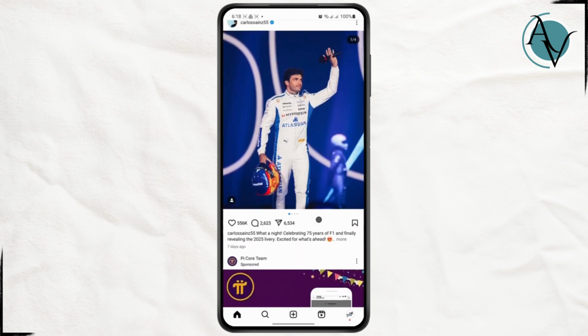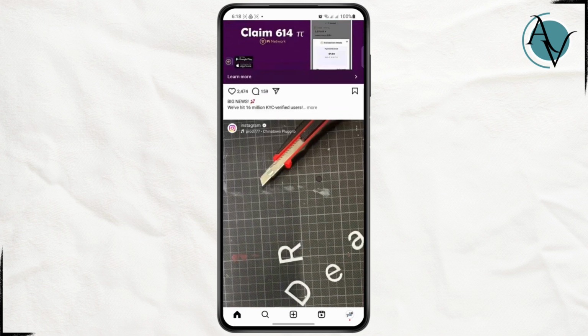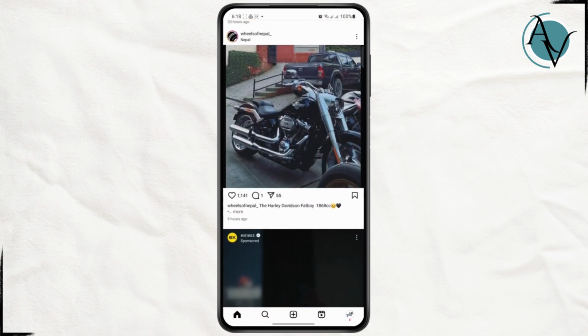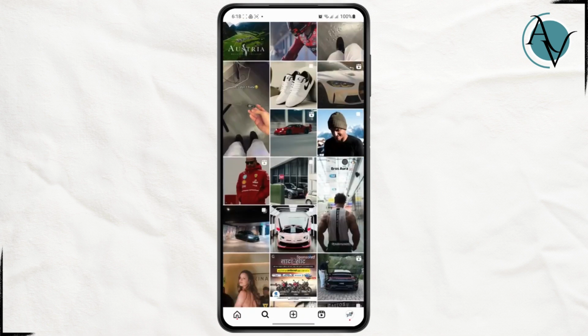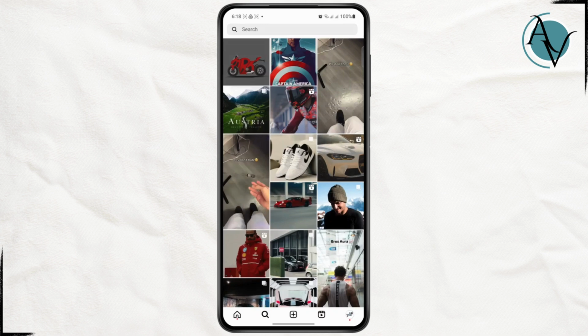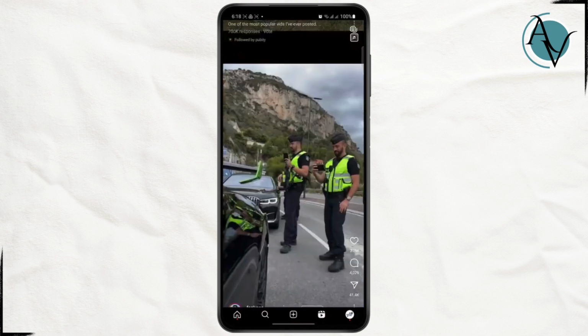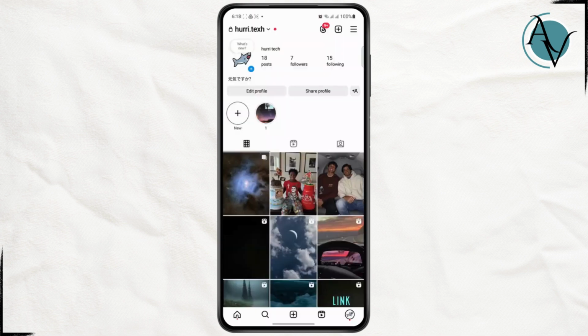So here on the home page, you'll find different posts and videos from the accounts that you follow. And then on the explore page, you'll find your interests. And on the plus icon, you will be able to add your new photos, videos, or stories. Here is the reel section, the short form video section, and then your profile.